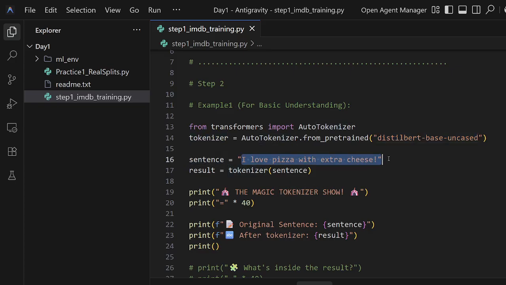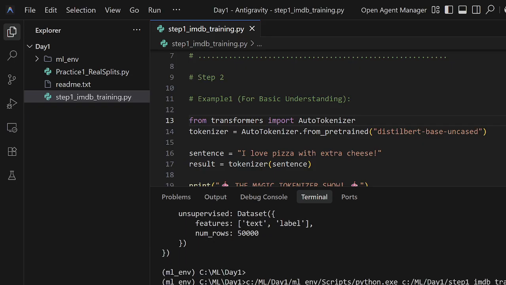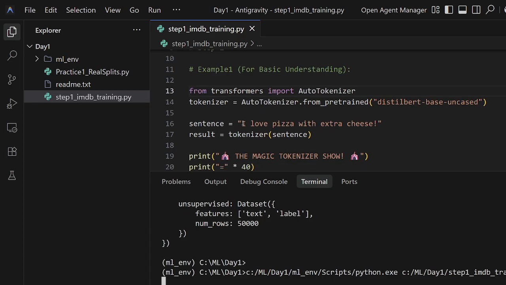So now we have a sentence, and this sentence should be tokenized, right? Whatever tokenizer we just created, we will use its method and tokenize this sentence. It will be stored in result. So let's print the original sentence and let's print the result after it gets tokenized. What kind of result will come? Let's see in our terminal. Same process, it will take a few seconds or a few minutes depending upon your computer performance, and after a while let's see what output will come.